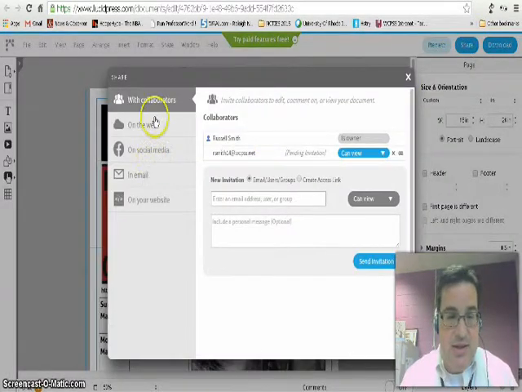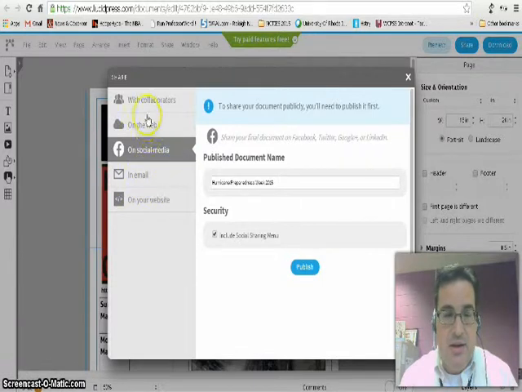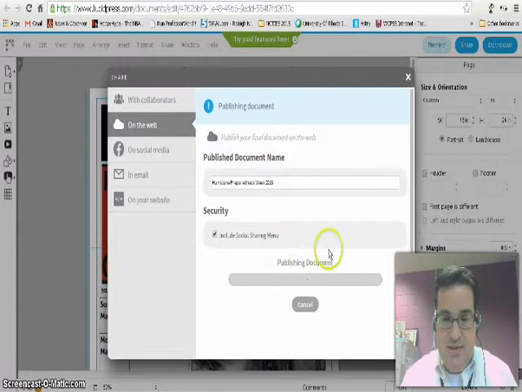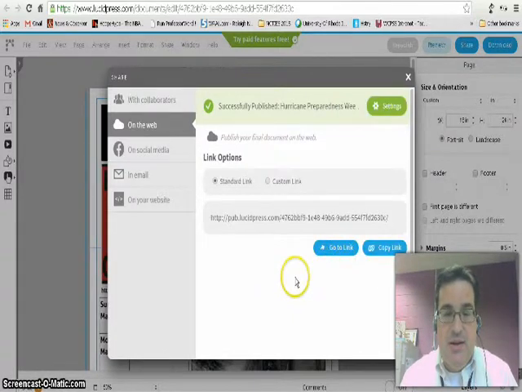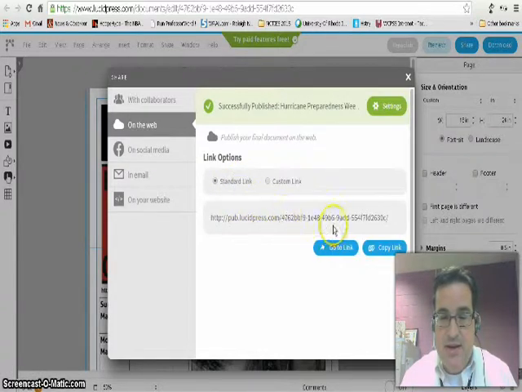I can also share it on the web as a published document. I could click Publish It. If I want to share it publicly, I need to publish it first. So I'm going to publish this. And it's publishing the document. So now it's created a standard link, or I can create a custom link as part of the LucidPress website, but I want to make this a standard link.